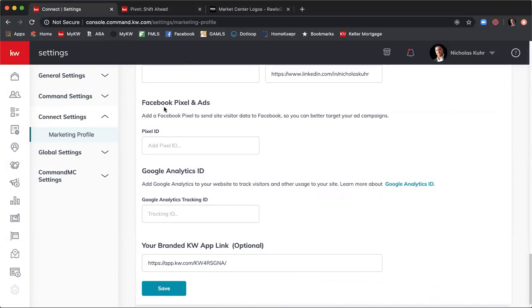Scrolling down, we have Facebook Pixel and Ads and Google Analytics IDs. So if you are really into paid ads and tracking people and retargeting, then this will be of benefit to you. If you want to create a Facebook pixel, that way you can track people that have visited your site and have come from an ad, you can set that up here. It's really detailed. If you have questions about setting this up either for Facebook or Google, let me know and we can walk through that process. But this is only necessary if you are using Facebook and Google ads at a very, very high level. I'm talking like thousands of dollars of spend in ads.